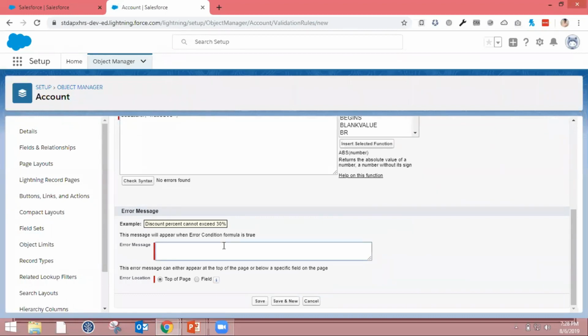And in the next section you come to the error message. So here I can mention, you can say, website is a required field. Required field, please enter.